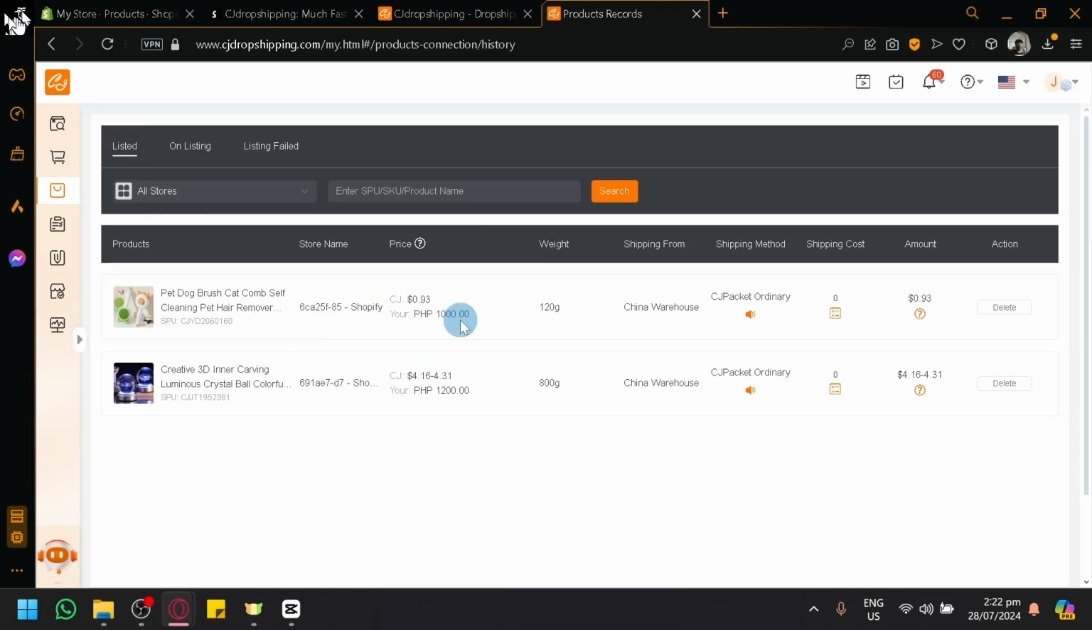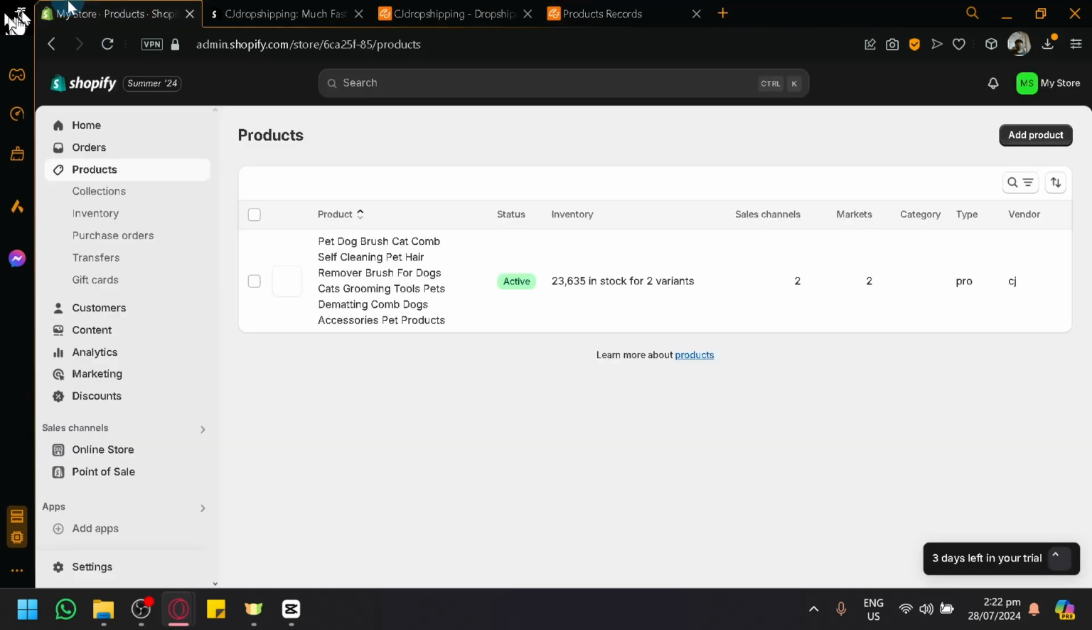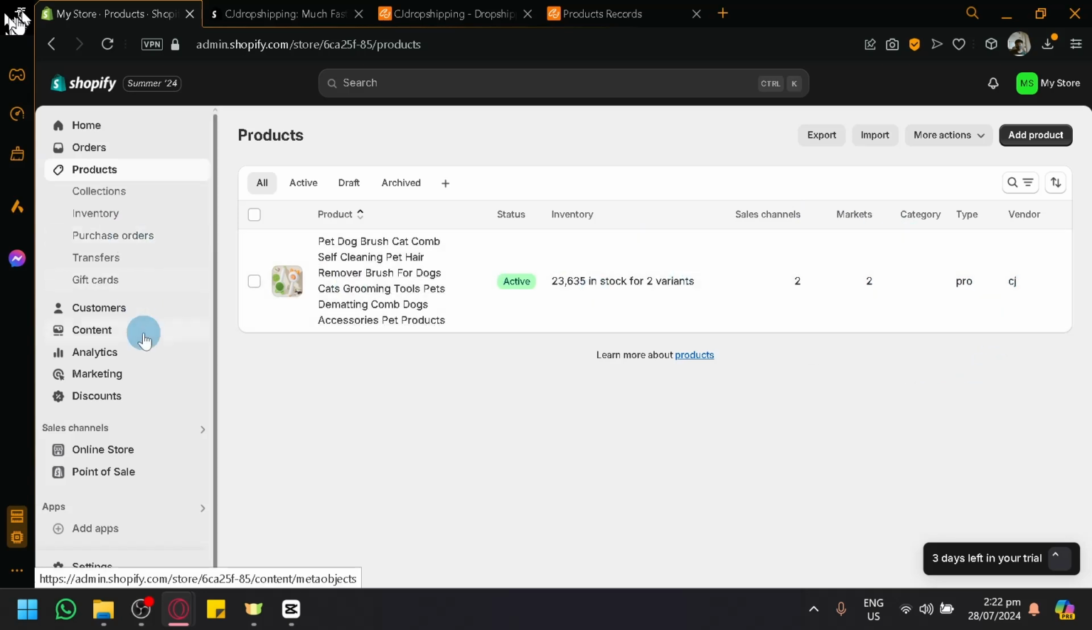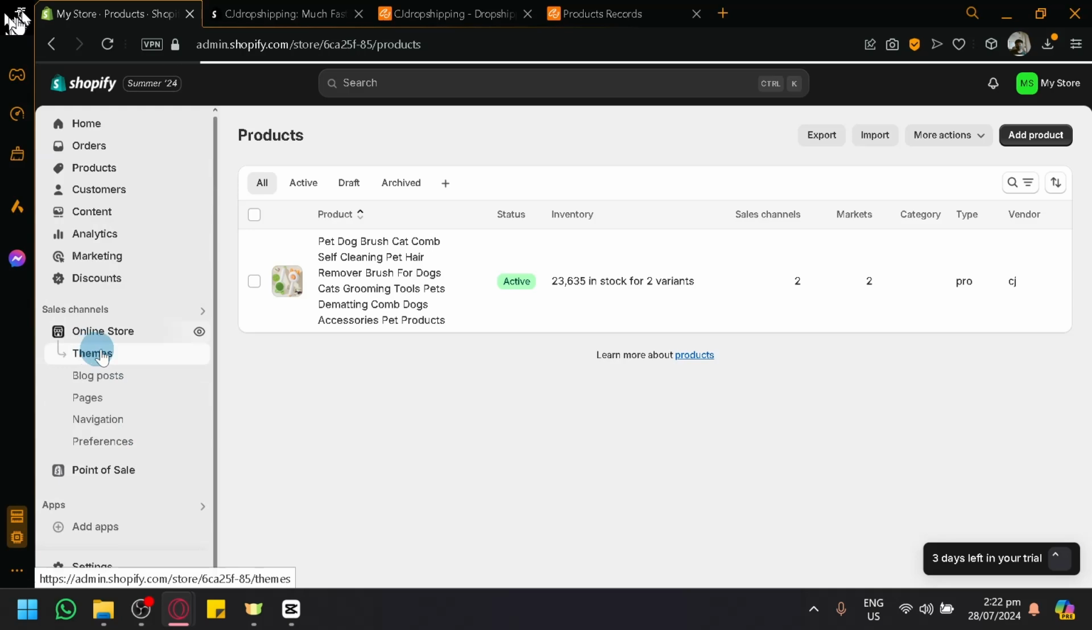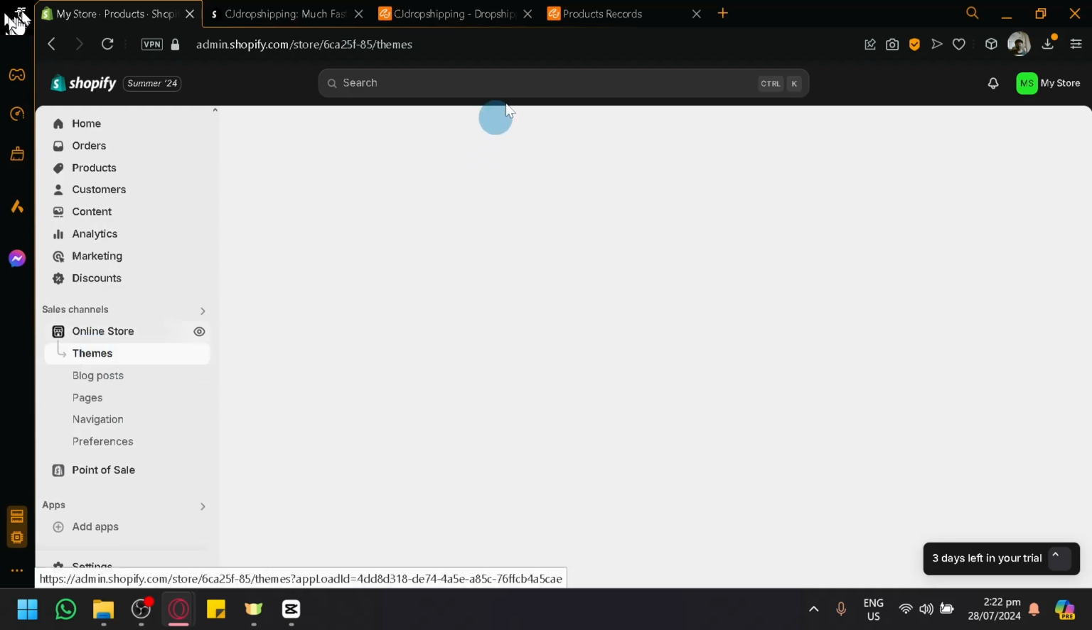As you can see here, this is for 6CA. And there we go. As you can see, it now appeared in our products. So as you can see, the exact name, pet dog brush comb, self-cleaning pet hair. You have the inventory. You have, as you can see, a lot in stock and 2 variants. It's currently being sold in 2 sales channels, market, and product type over here, vendor as well, as you can see. And we could view it in our online store. Let's click on online store over here. We will be able to view this product we have just added.